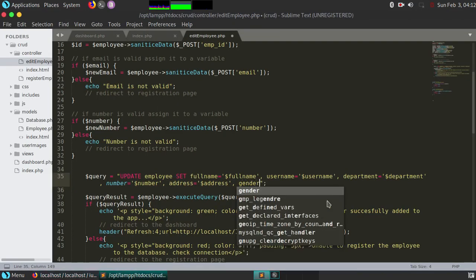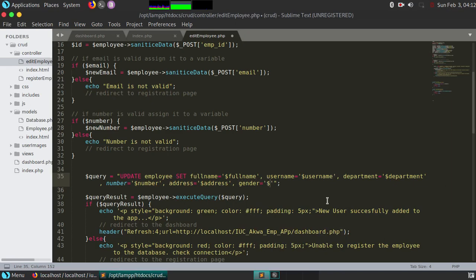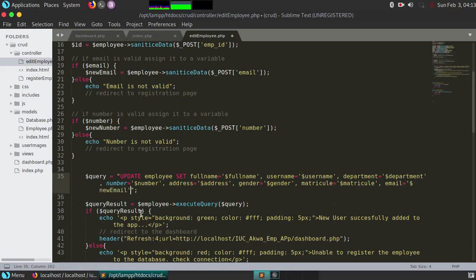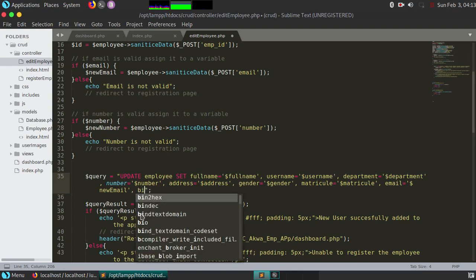So I'll set the gender to the updated gender. We have magical. I'll set it to the updated magical. And we have the email address. Right now, the email address will be the new email address, so I'll set it to the new email address which has been validated. And finally, we have the biography.